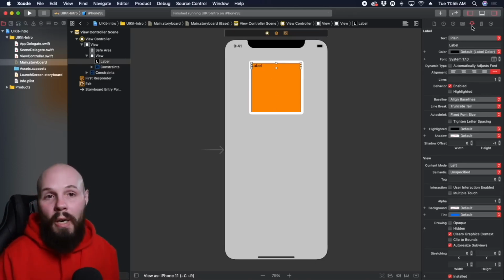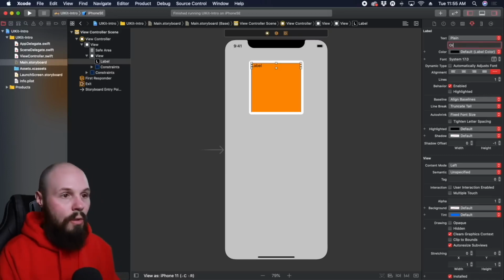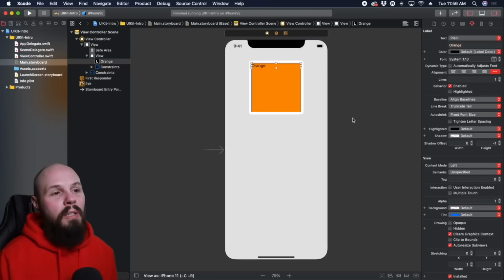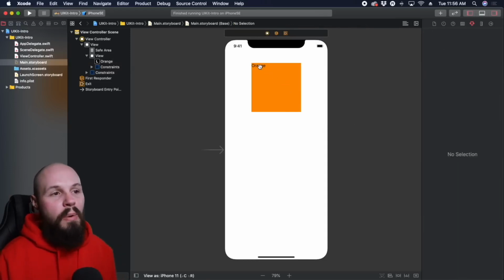And then over here on the right, the identity inspector, attributes inspector, we can name this orange, right? We're just naming our square here. So we just constrain this to the upper right within this view to show you how you can have views inside of views. But that kind of looks weird, upper right. Let's say we wanted that centered.